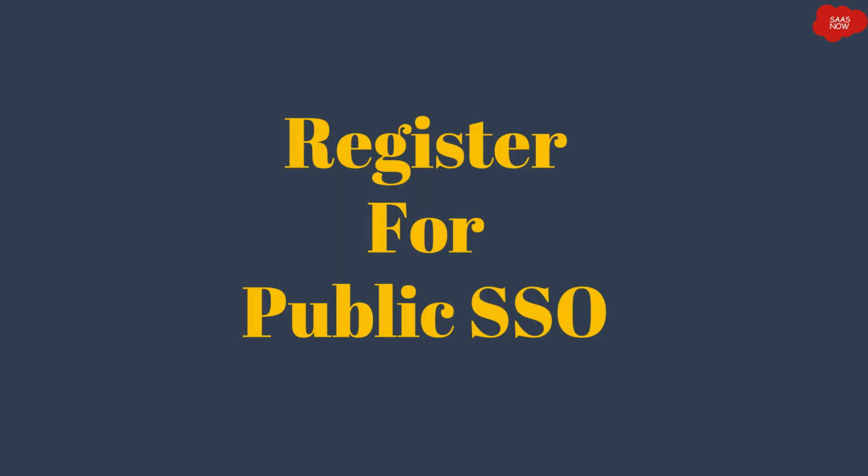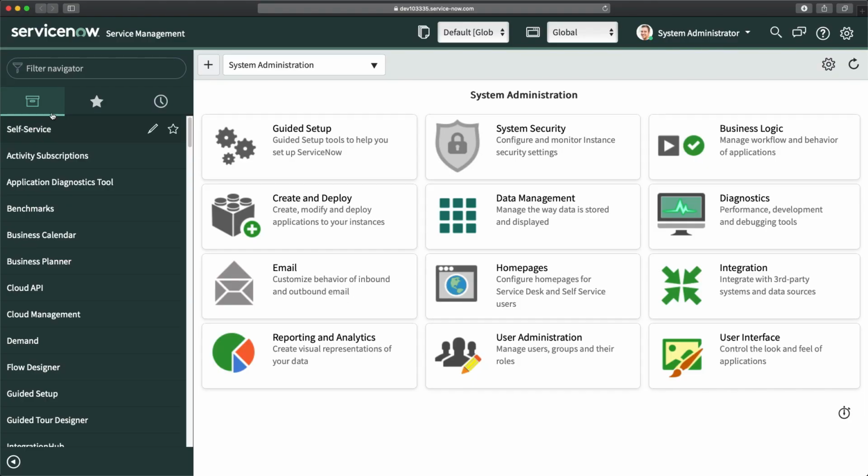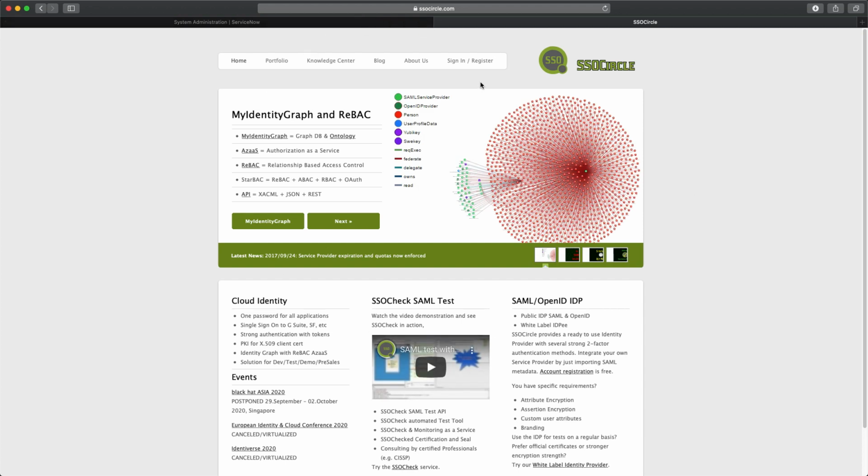The first step is to register your public SSO. As I mentioned earlier, in order to show you this demo, we have to get a public single sign-on provider so that I can show you this practical demo. So the first step would be I will register for that particular public single sign-on. So let me go here and I will open the website, and that is ssocircle.com, and I will press enter. When I do that, you will see this particular page. Now here at the top, you can see sign in or register, and then you can click on register.